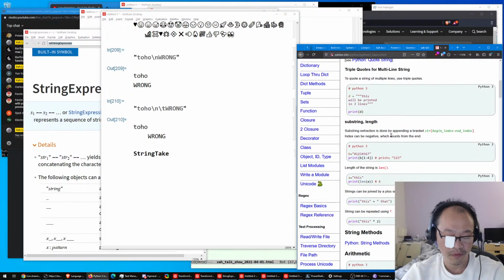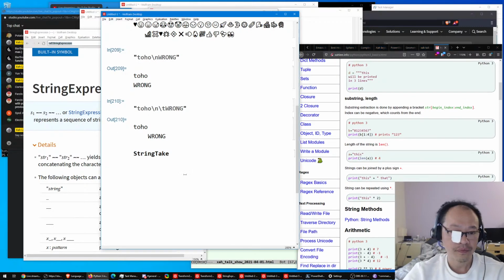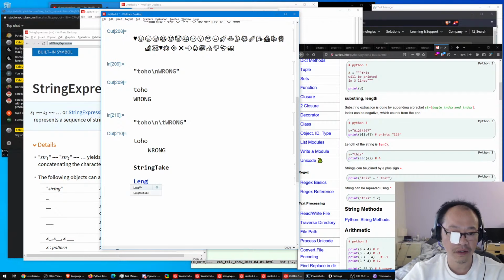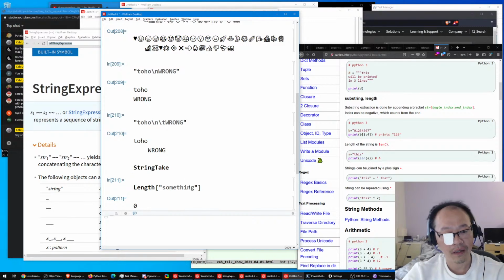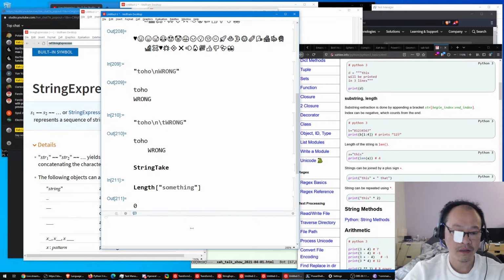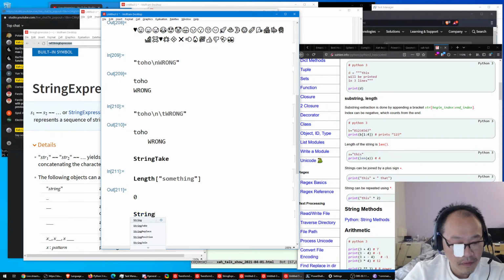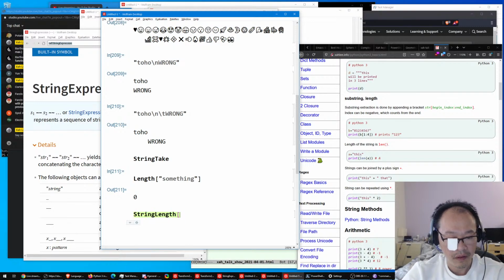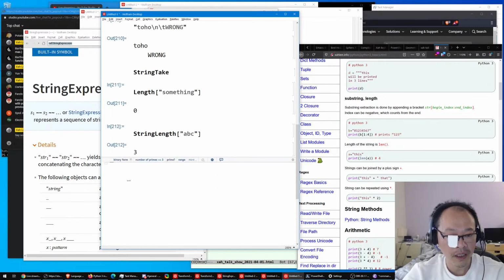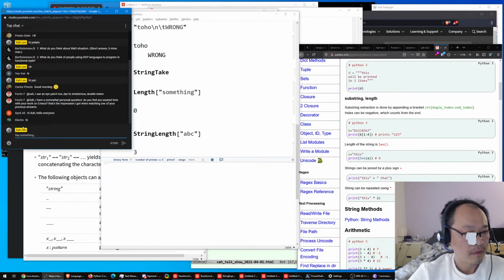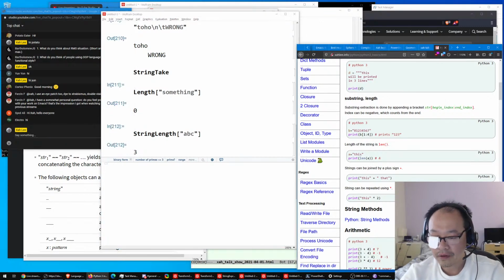What about string manipulation, like substring length? Length is easy. You just do length. Okay, so you need string length. String length of ABC. Okay, string length 3.